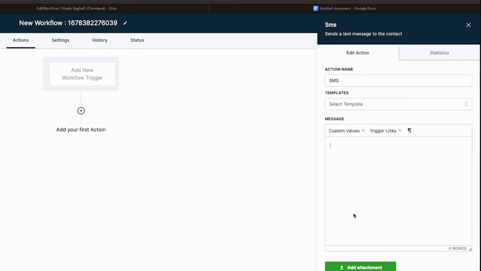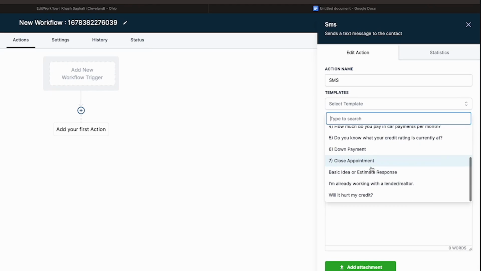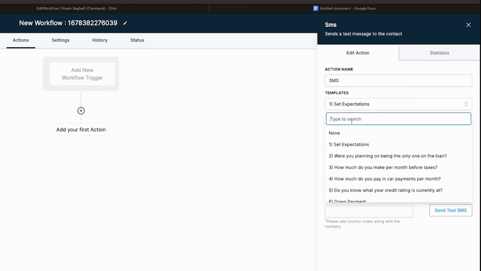We become not human and we start talking like a robot. Try and make sure that's not the case. Templates are a really good way to save messages that you're going to reuse in your automations, because you can come in and reference any of these. So, these are a couple examples.